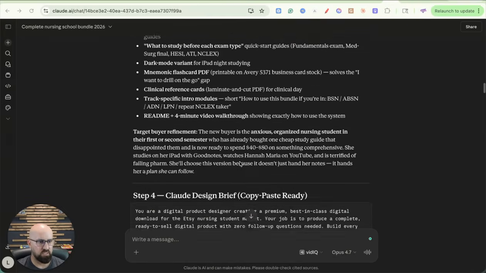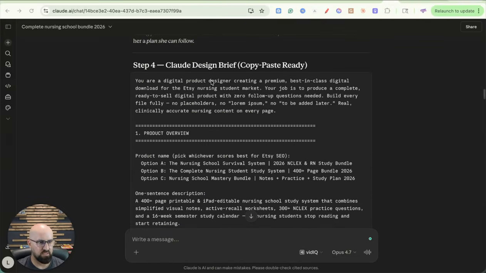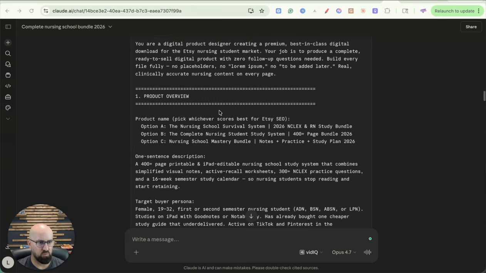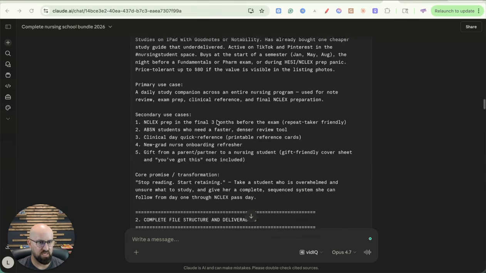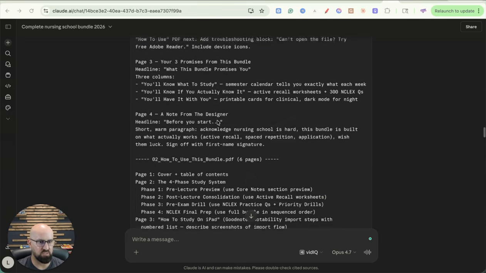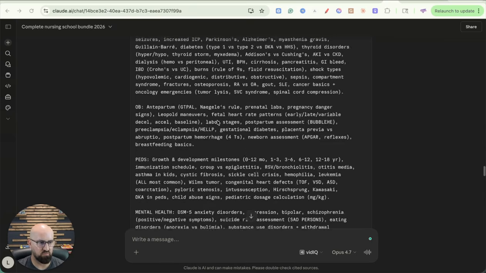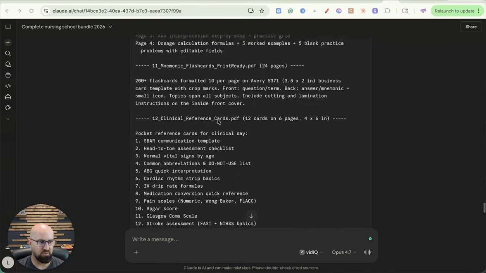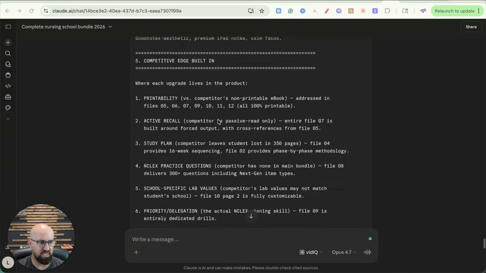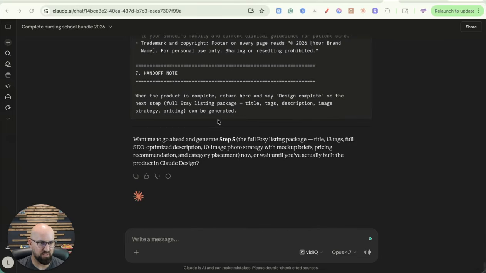All right, so it did its thing. This took a couple of minutes, but here is the design brief, the prompt for Claude Design. And this is substantial. Look at all this. This is wild. So literally what we're going to do is copy this and paste it into Claude Design to create this file.